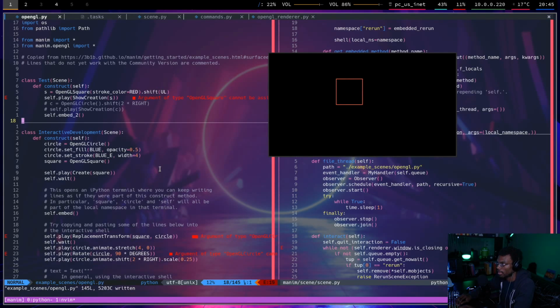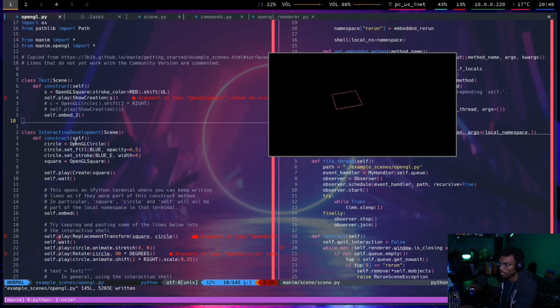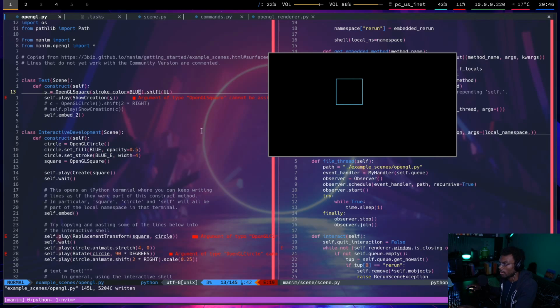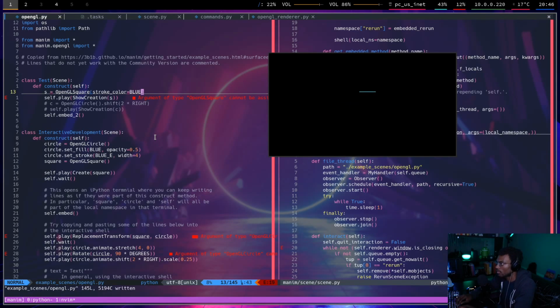Nice. Nice. And it's even still interactive. So now if I did something, I change this to blue. The camera position doesn't update, which I guess is okay. But this is great. Now I can change it to a circle, change the fill opacity to like 0.5. That's really nice.